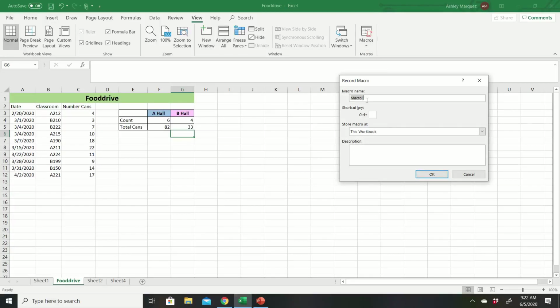And first it asks for the macro's name, and you always want to name it something that you'll know what it is, because you might really love macros and have a lot of macros in your workbook, so you want to know what it does. So this one I'm going to name Winner, because it's going to calculate the winners of the food drive.